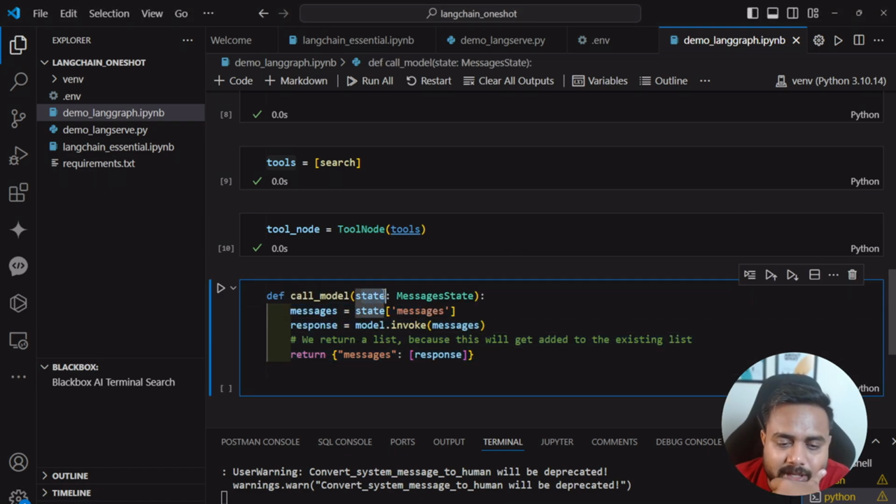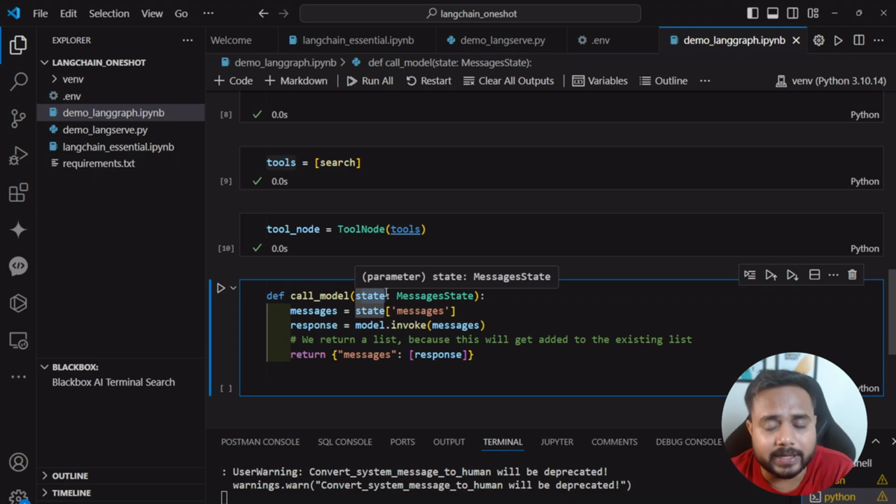So I will check the state of the message. If the state of the message is saying a tool is not required, I can answer using the model itself. I will reply back from the model. But if the message is saying no, my model cannot answer, I have to reply back using this tool. In that case, I will have to.